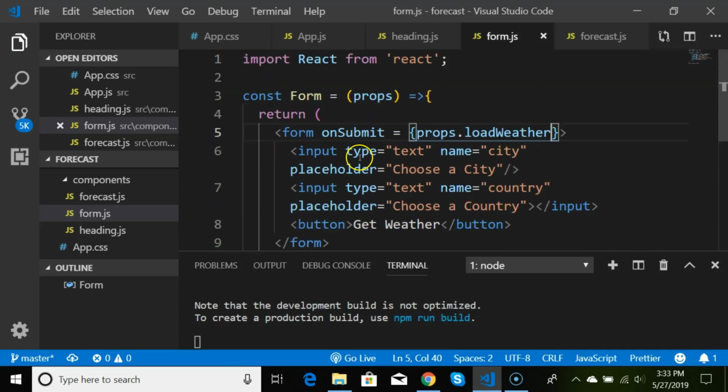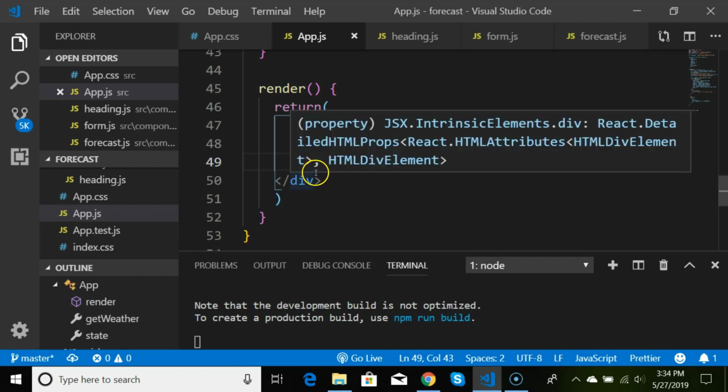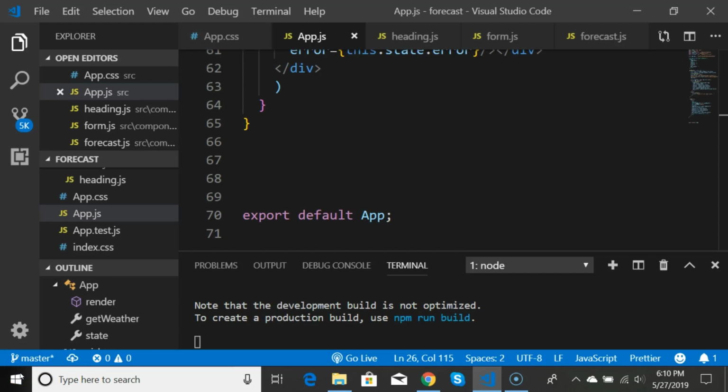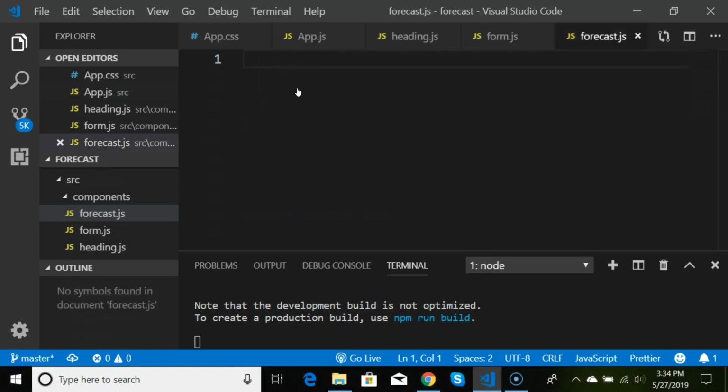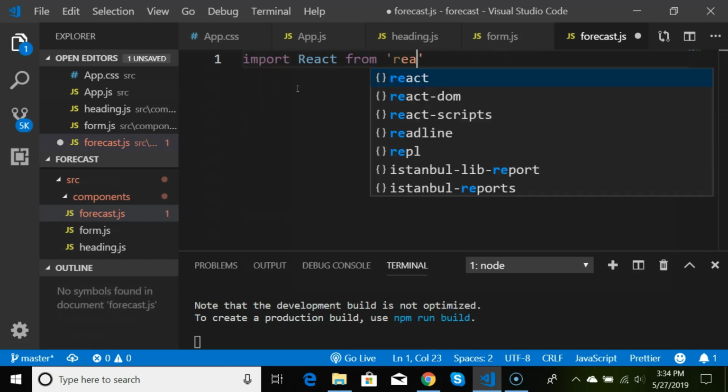All right, so now the next thing we need to do is, if we go back to app.js, in our render we've got our heading, we've got our form now. Now we've got to work on our forecast. All right, we're heading over to forecast.js, and then we're going to start building up that component. All right, so we're going to say import React from React.